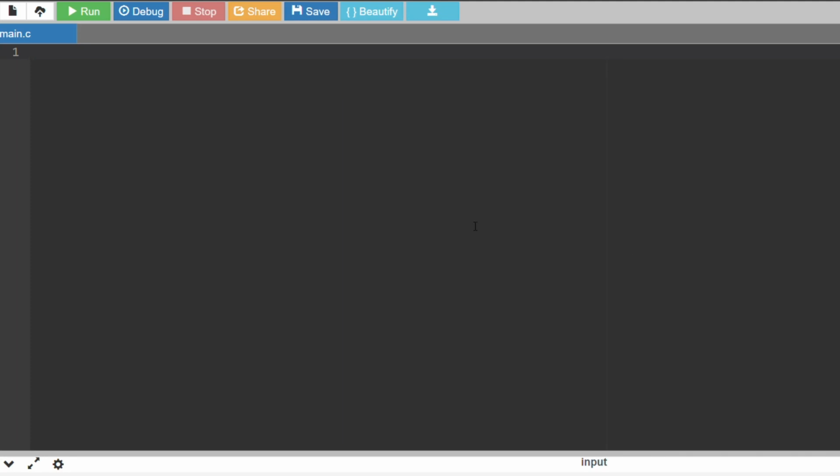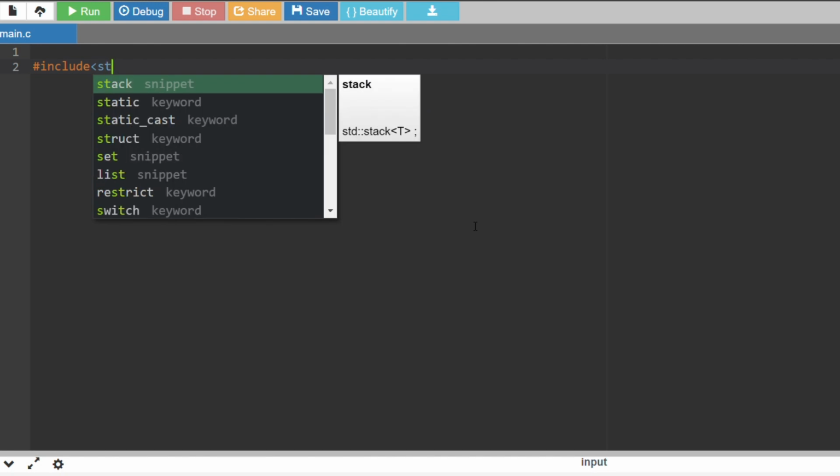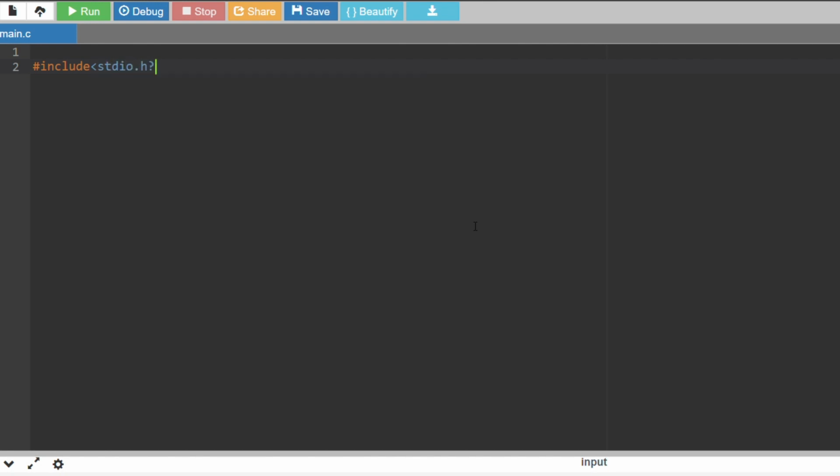Okay, just now we switched to the online compiler. Okay, let's start. Hash include stdio.h. So firstly we have to include the header file. Every program starts execution from the main function.